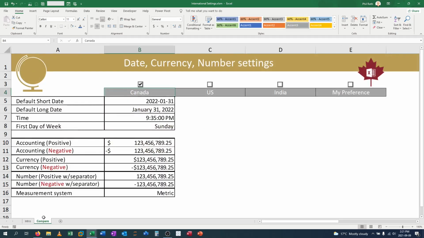My current computer settings are set for the region of Canada, and we can have a quick overview of how that displays different date formats as well as numbering formats. The default short date is shown in the international format where it is year, month, day. The default long date is as shown. And then we have positive and negative formats for accounting, currency, and number. Also, we can see that the chosen measurement system for Canada is that of metric.